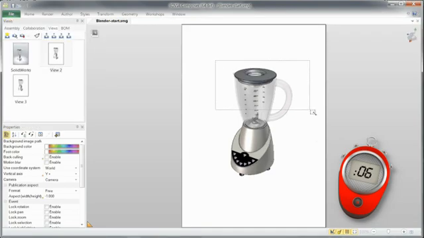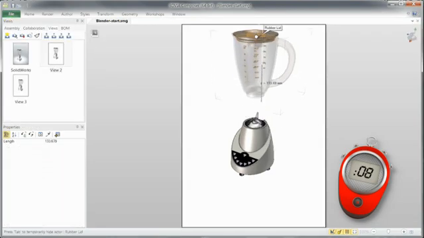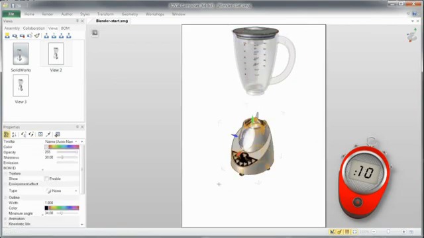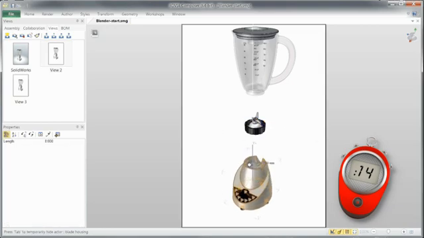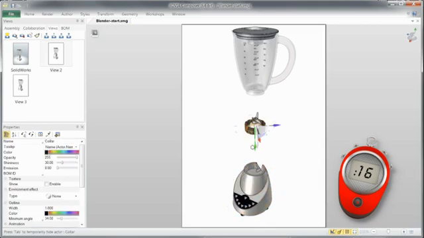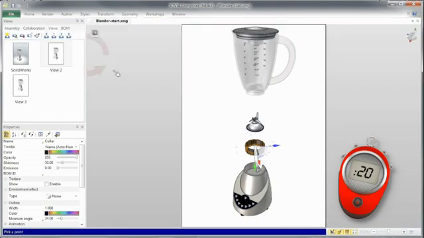We'll change the mode to Smooth with Outline. We'll translate the top and base of the blender since we want to highlight the rotating blade. We'll translate individual parts to exactly where we need them, so we can highlight this cap and the rotating blade. We can now add some graphic elements to highlight the assembly.